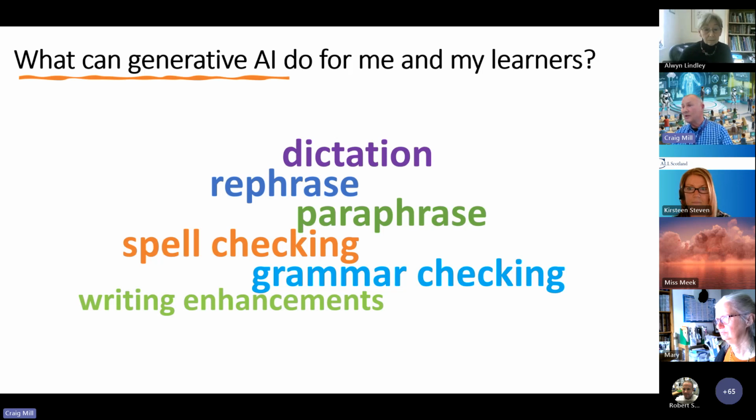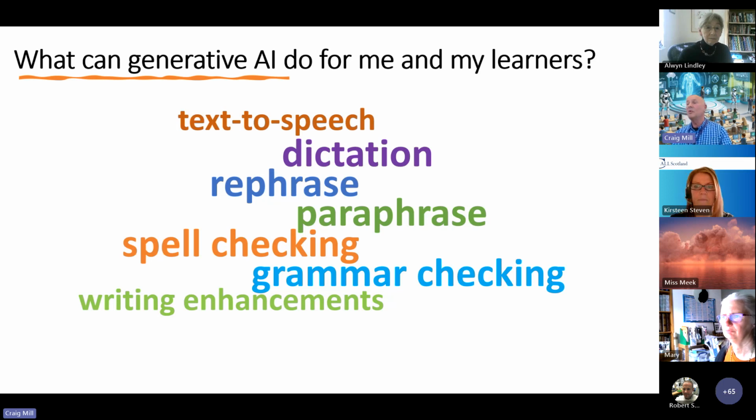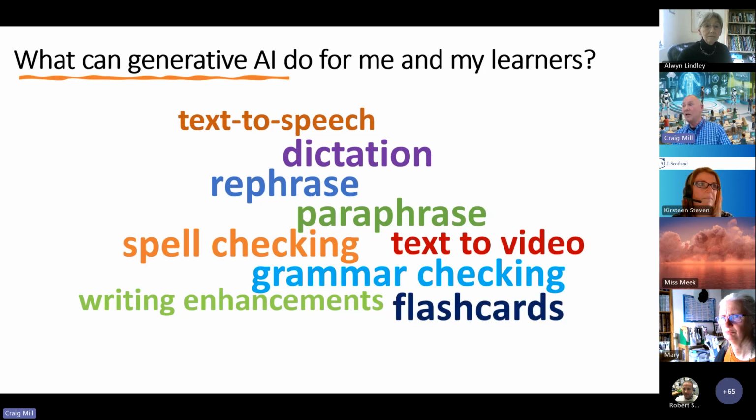Dictation, we're probably all using Siri, we're maybe using Google Voice Typing or Dictate in Microsoft. So that's been around for a long time, or even Alexa, if you have Alexas and the digital assistants that you get. And text-to-speech is increasingly becoming more natural and human-sounding. The one I've just shown there, text-to-video, is good.